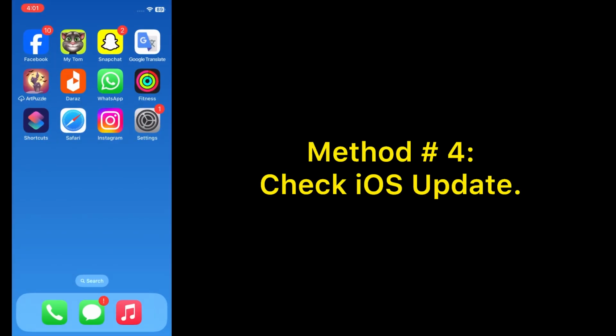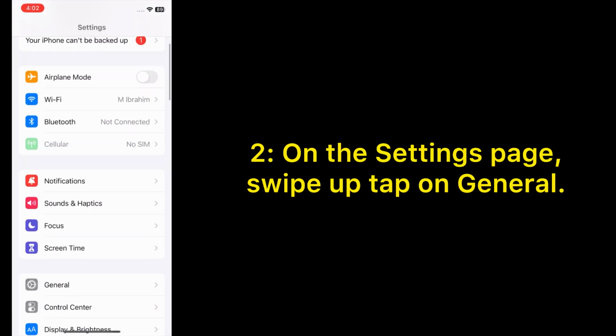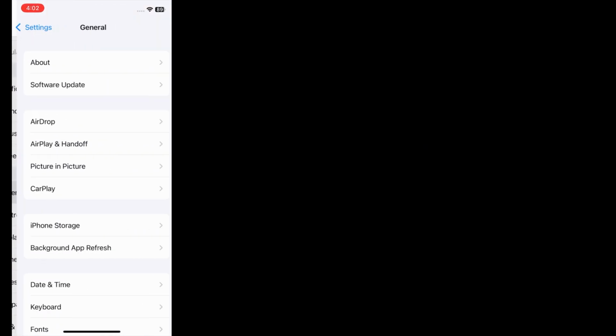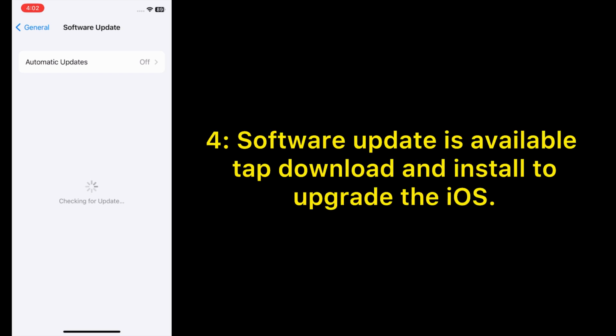Method number 4. Check iOS update. Open the Settings app on your iPhone. On the Settings page, swipe up, tap on General. Tap Software Update. If a software update is available, tap Download and Install to upgrade the iOS.